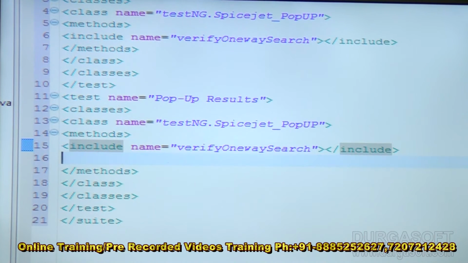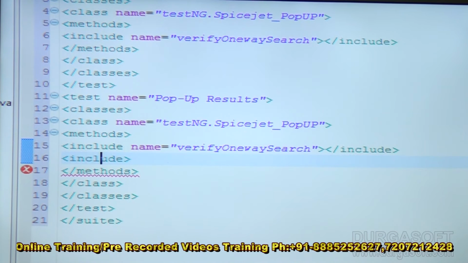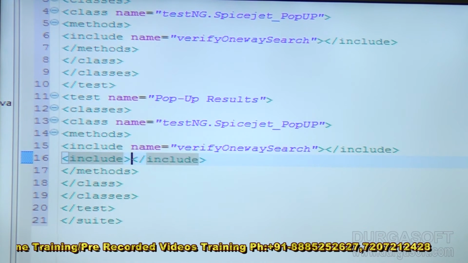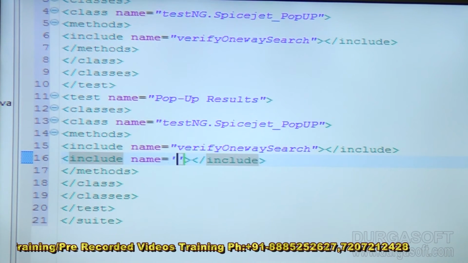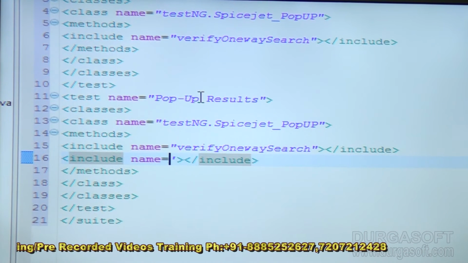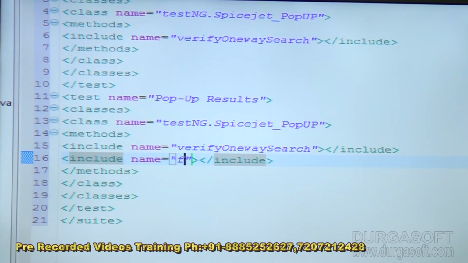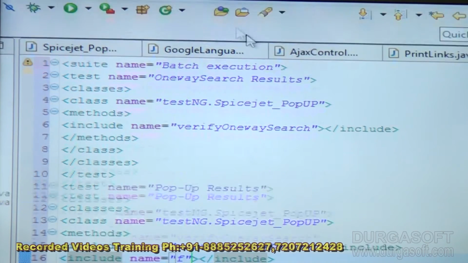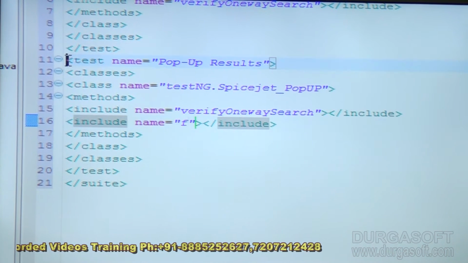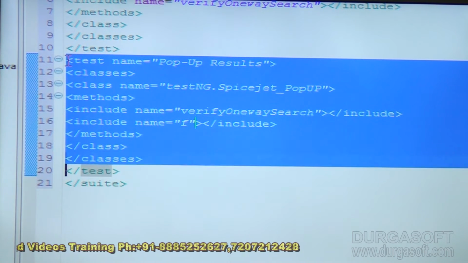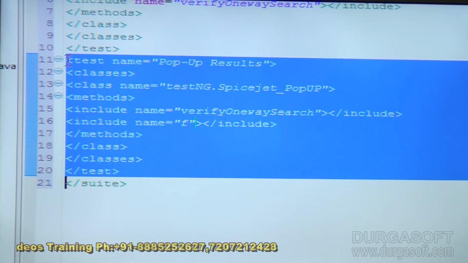Here I want to execute two methods, so you can open one more include statement. One more include, name equal to. What is the second method? F. So in the second test case, it will execute the one way search and F methods, and it will create a separate result folder with the name pop-up.